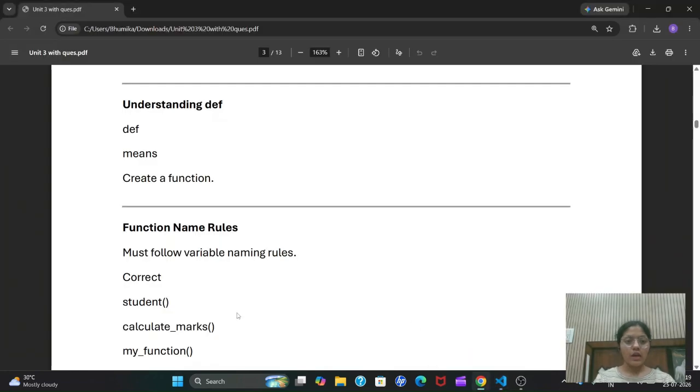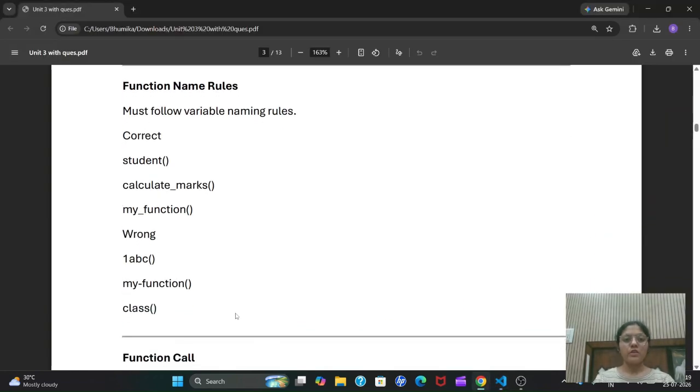Next is function naming rules. Function name rules are the same as the common variable naming rules. The correct names are, for example, student, which should start with an alphabet letter. There should be no space in the function name, so we have used an underscore instead of a space in calculate_marks. So this is also correct.